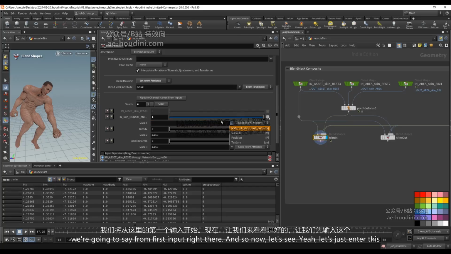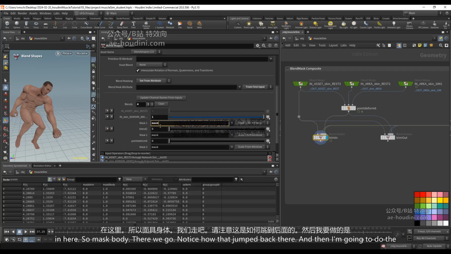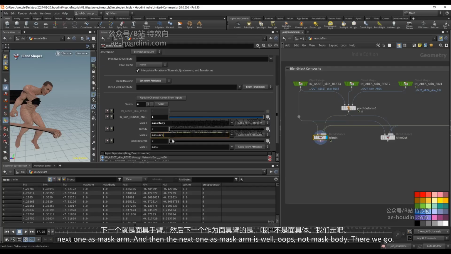Let's just enter this in here. So mask body. There we go. Notice how that jumped back there. And then I'm going to do the next one as mask arm. And then the next one as mask arm as well. Oops, not mask body.